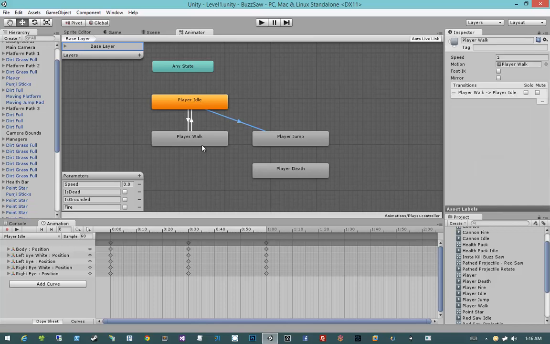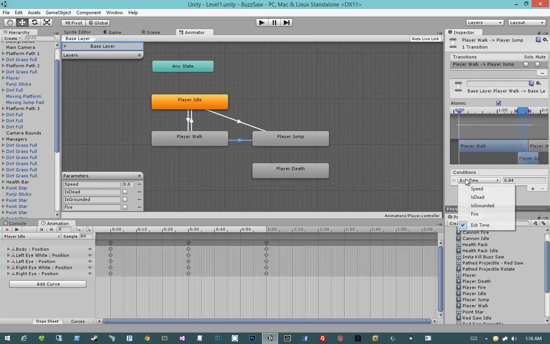Then we're going to go from player walk to player jump by right-clicking player walk, clicking make transition, and clicking back over to player jump. Then I'm going to click on this transition arrow, say isGrounded, and select false. Now remember, only one state can really be active at a single time in the animator.